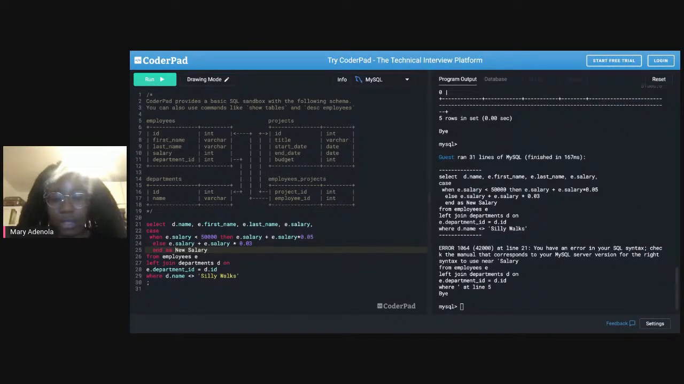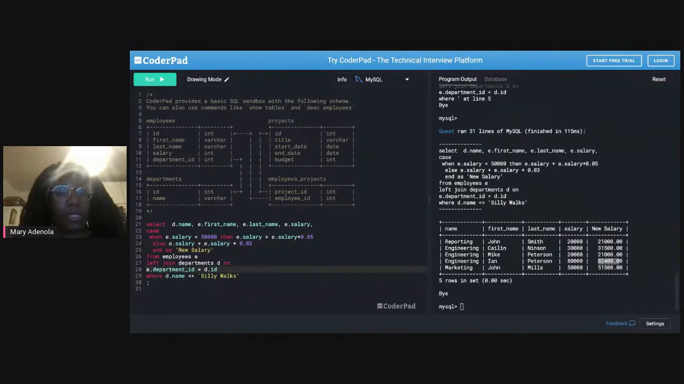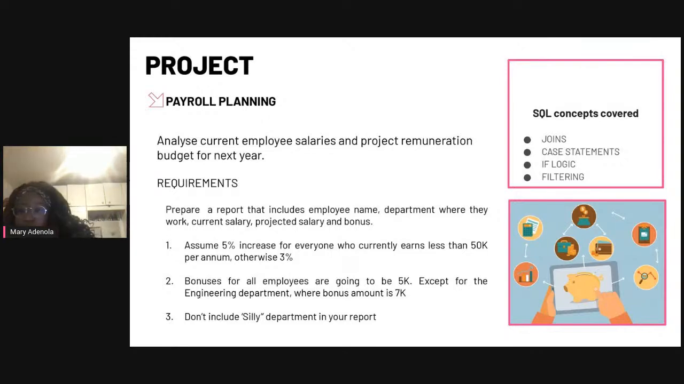Oh, sorry. I have to use my quotation marks and then run this. And there you go. That's my new field, new salary. And this is showing all my increases of 5% because the salary is all less than 50,000. Whereas this person Ian is earning more than 50,000, therefore he'll only get an increase of 3%. Okay? Right, so is everyone with me so far? Perfect. Right, so we're almost done.